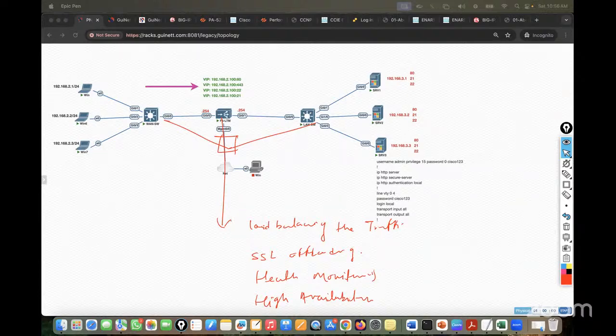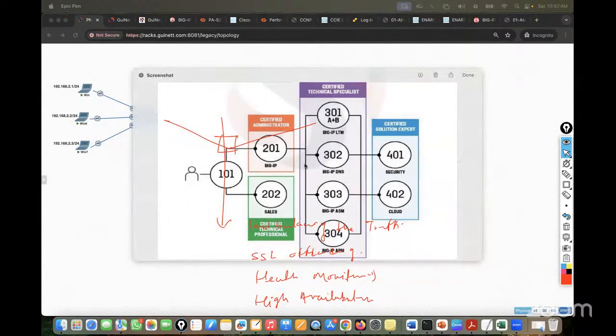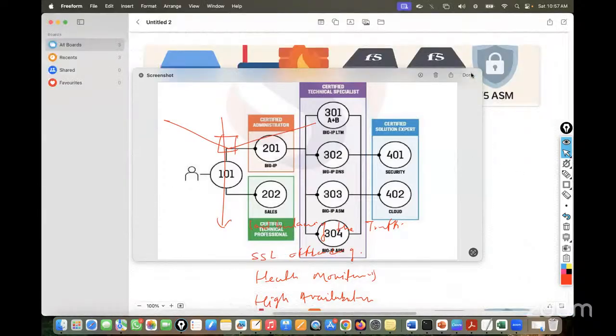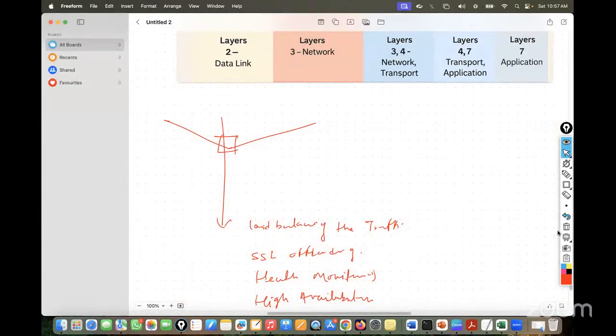Let me show you if I have it somewhere. Where is it? Hold on. Give me 1 second. Yes. Hold on, guys. Okay, sorry. So let me open this. I will explain all of this.